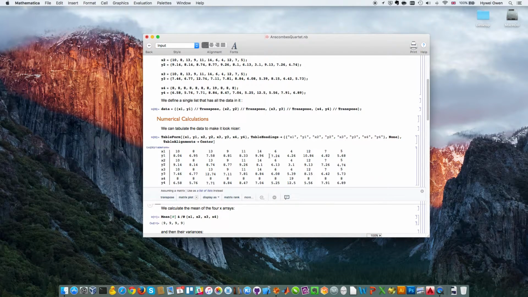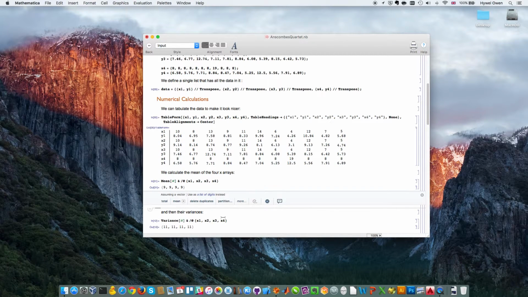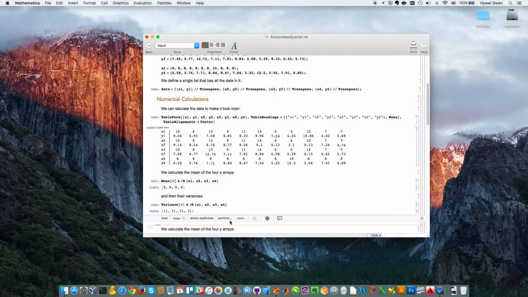So let's look at the statistical properties of each of those 4 data sets. Firstly, I can calculate the means of all the x values. Each of those 4 x vectors has the same average value, which is 9. And if I scroll down a little, you can see that the variances are also the same. They have the value of 11. Okay, so you can see that this mean function, I'm applying it to each and every member of this list, where each member of that list is one of those vectors.